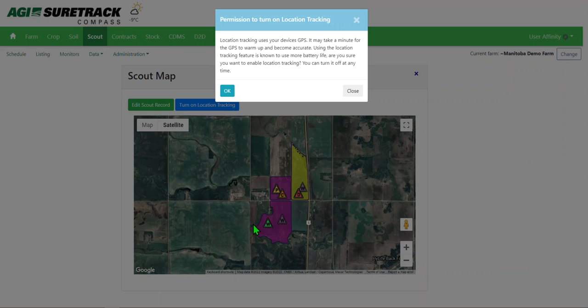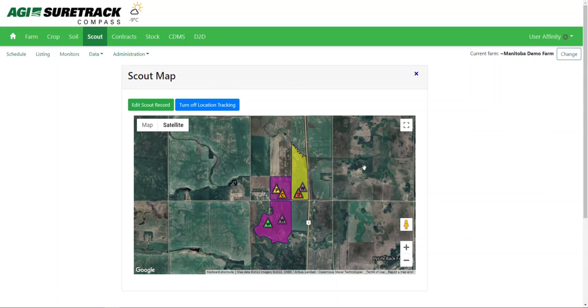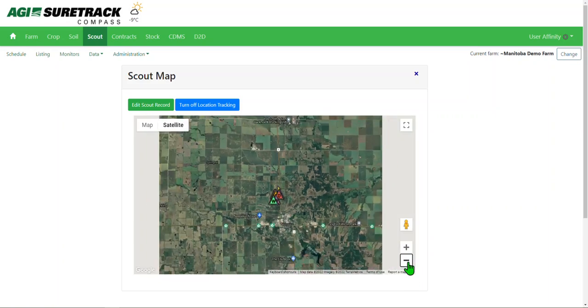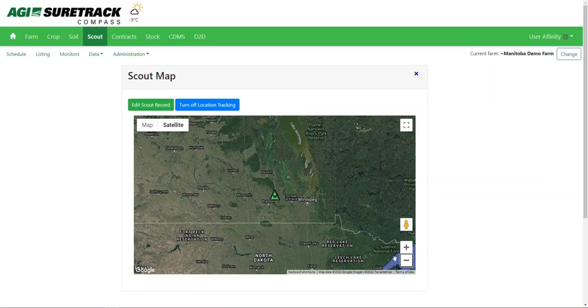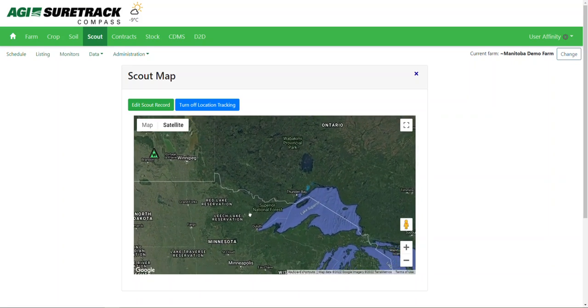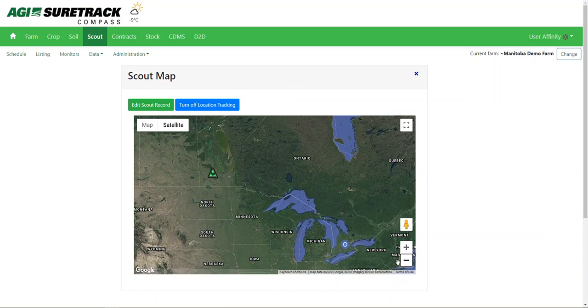Using the location tracking feature is known to use more battery life on your devices. So are you sure you want to enable location tracking? You do have the availability to turn it off at any time. I'm going to click OK. Now, nothing really drastic has changed on our map, but if I zoom out, and we're going to have to do this quite extreme, I'm one province over here. As I start to move over, we should zoom out once more.